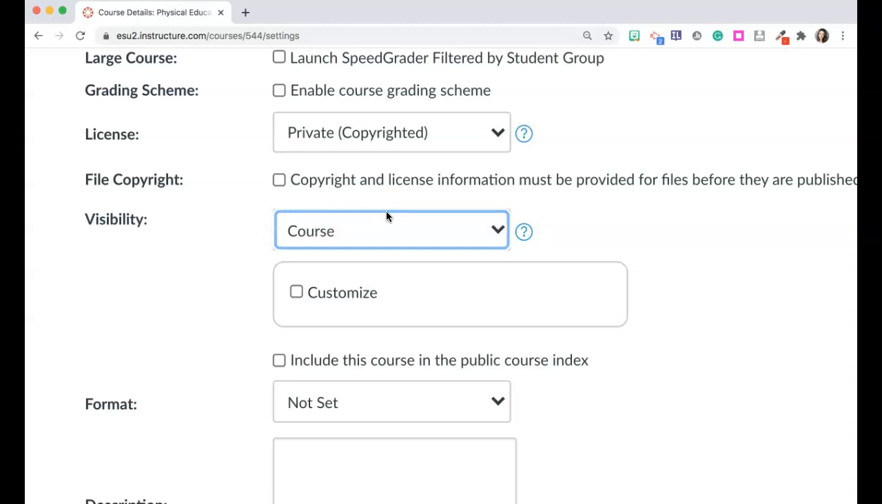Now, do know you do have some limited availability as far as like you're not able to submit assignments necessarily because there's no users enrolled. But if you're looking for a way to just give information and keep things organized all in one place, you can definitely use the public course feature.